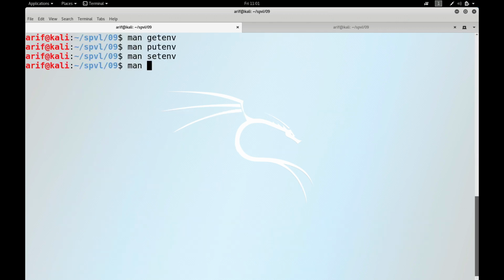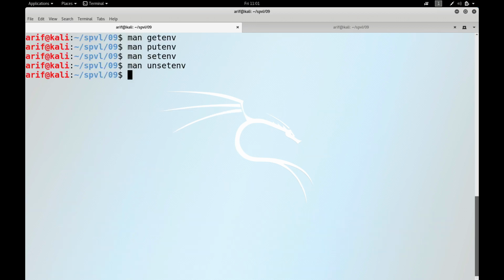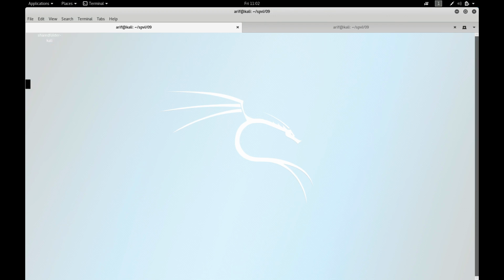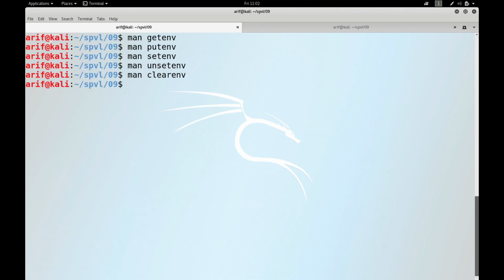man unsetenv, used to unset the specific environment variable. clearenv, and this is used to clear the entire environment, all the environment variables.